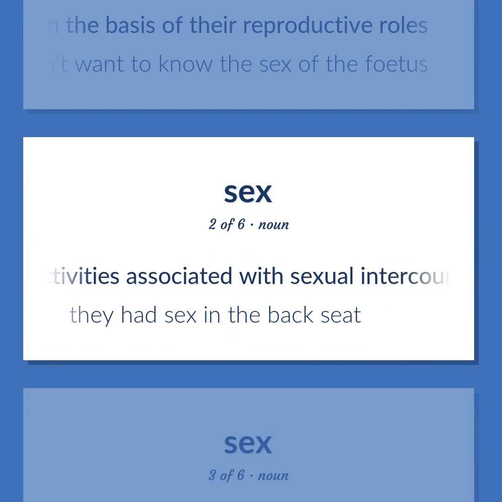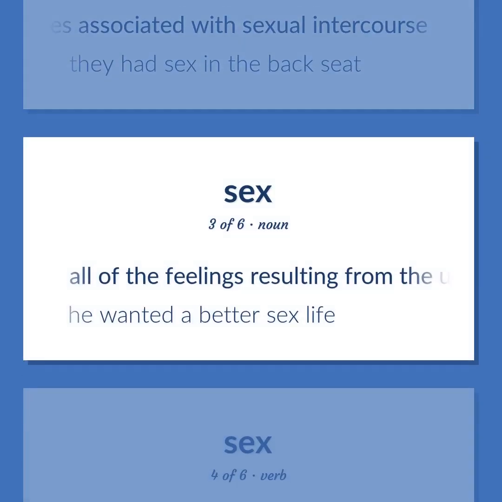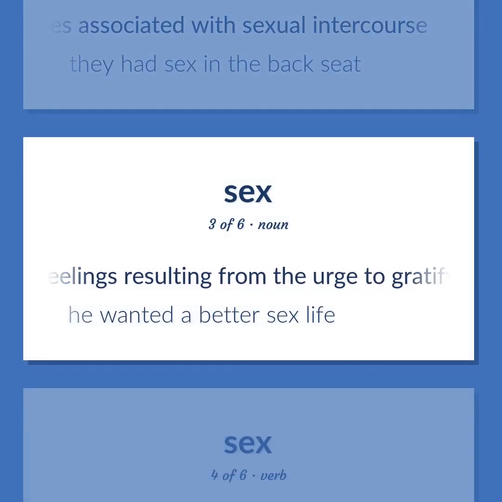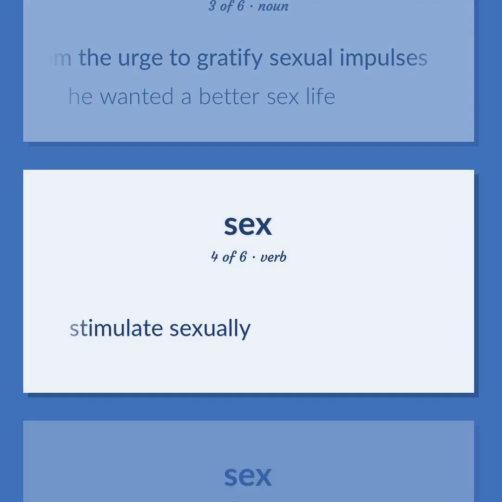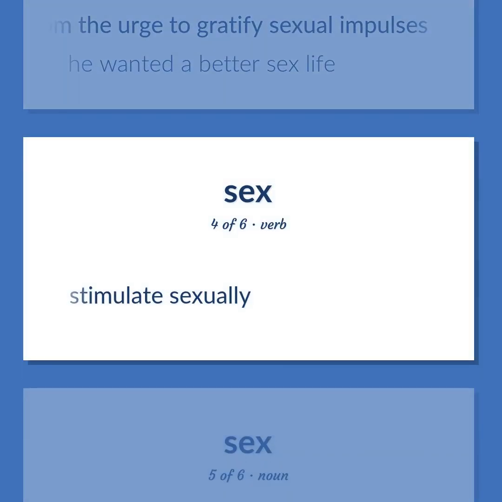Activities associated with sexual intercourse. They had sex in the back seat. All of the feelings resulting from the urge to gratify sexual impulses. He wanted a better sex life. Stimulate sexually.